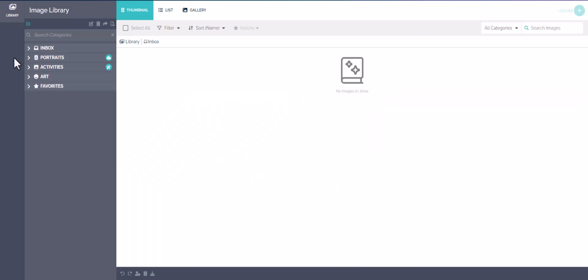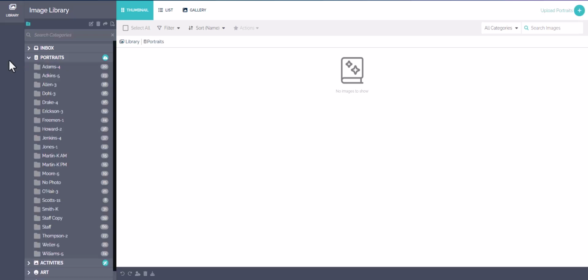Next is the Portraits. If we click the down arrow here, we'll see all the subfolders underneath it. These are all the portrait folders. They can be arranged according to teacher, according to grade, class, or room number.